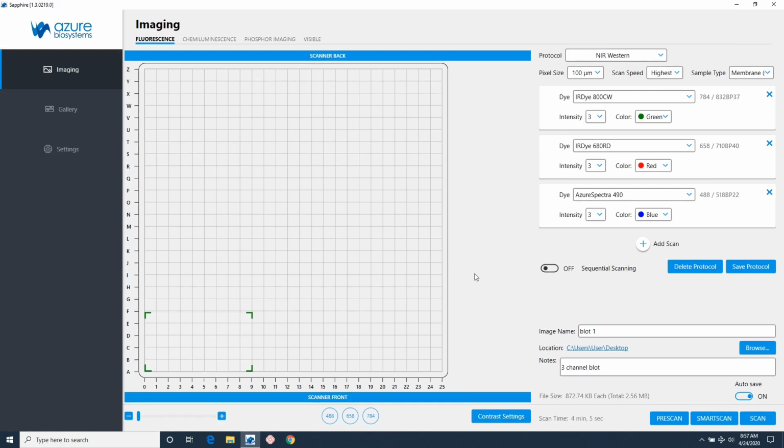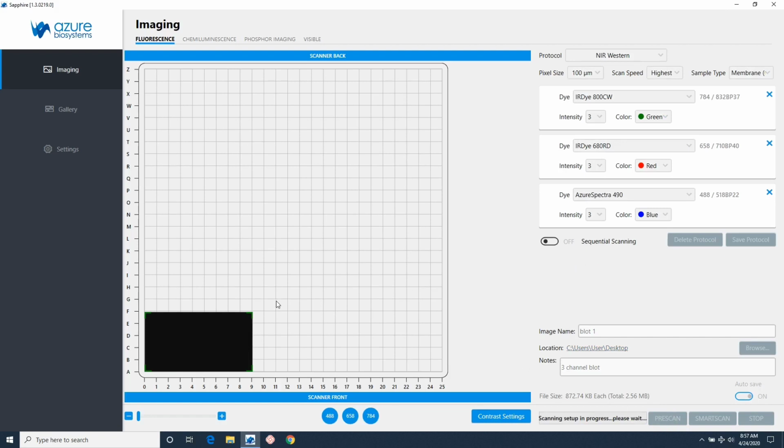Next, I'm going to go ahead and click on pre-scan. What the pre-scan is going to do is scan the area that we have selected at 1,000 microns. It's going to be a very fast scan. The idea of the scan is just to find out exactly where we are scanning and where our target is.